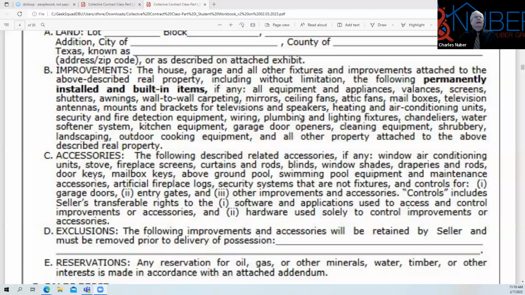So installed and built-in items, any equipment, appliances, valances, screens. So this does include curtains, carpeting, mirrors. Oh, mirrors? Well, they're on a hook. Those are not permanent. It says right there, mirrors. I'm not going to argue with the contract. So those brand new mirrors, they took down that big ugly mirror that got so unpopular and they went ahead and hung individual mirrors up over the sinks. It says right there, mirrors stay. Oh, but they're hung on a hook. Who wants to have that argument? So have that discussion before you list.